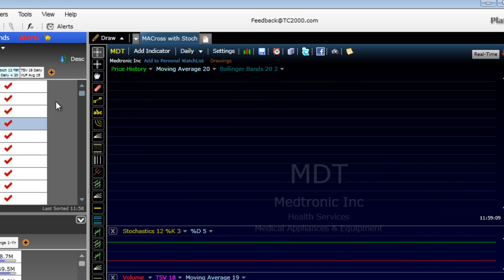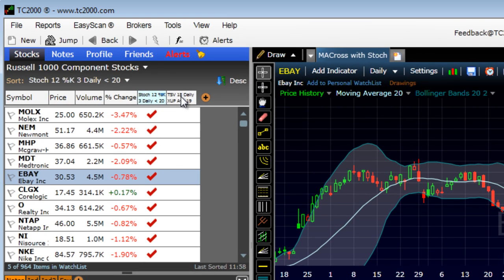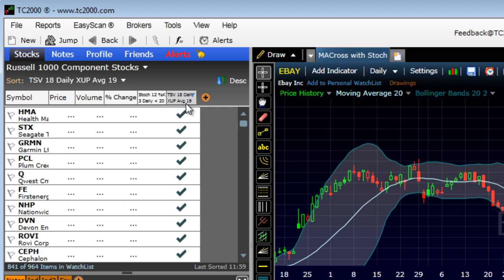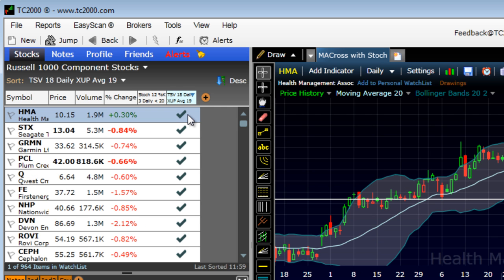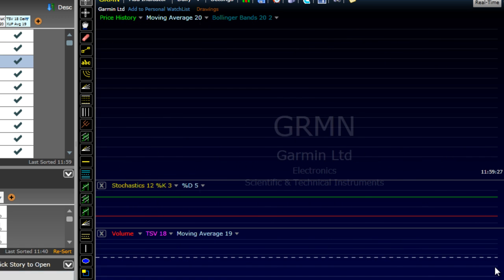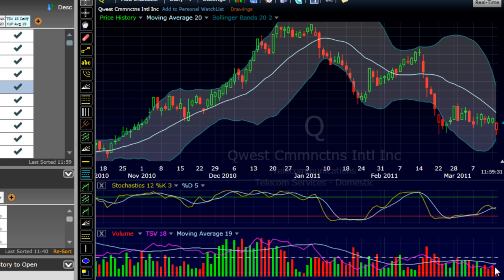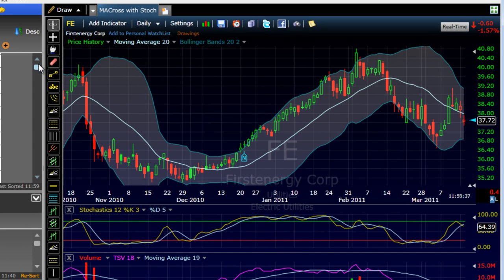I can also sort on another condition that I had previously put up as a watch list column, which is TSV crossing up through its signal line. And so if I click on this, you'll note that every one of these stocks is going to share that condition at the end of the chart as well, which is TSV crossing up through its signal line or its moving average. And Quick Sort allows you to do this with any of the indicators in the newly expanded indicator library.